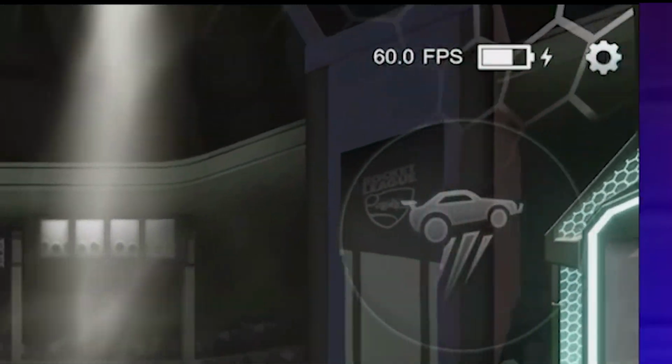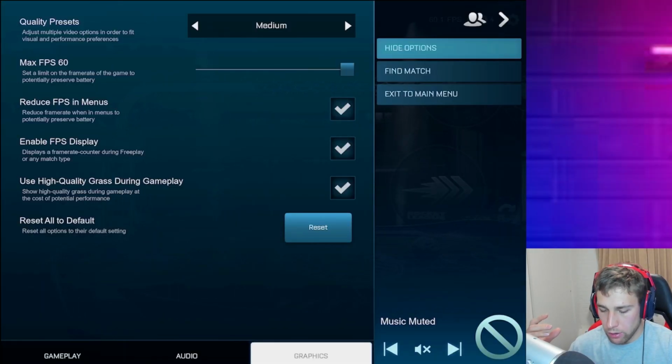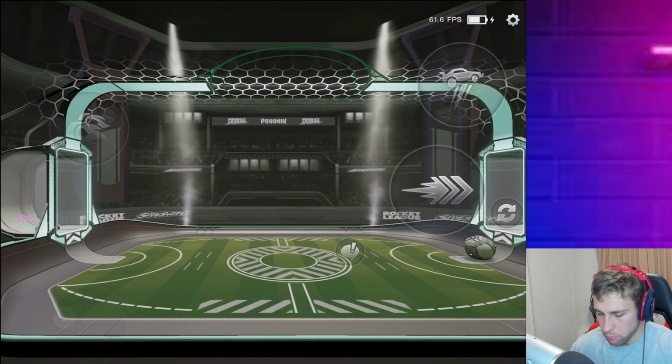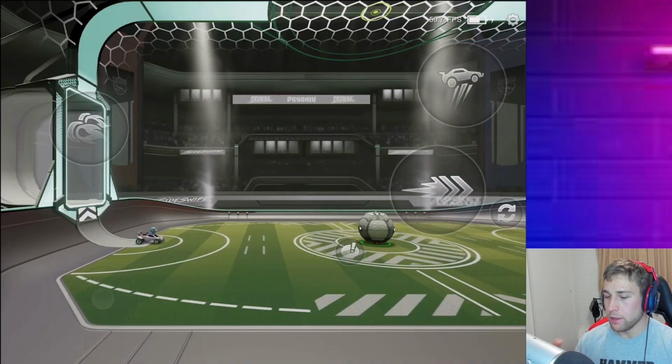For the last one, we have use high quality grass during gameplay. It basically is useless. You can take that off and it's just going to show you a more basic look. But yeah, that's pretty much all of the settings.